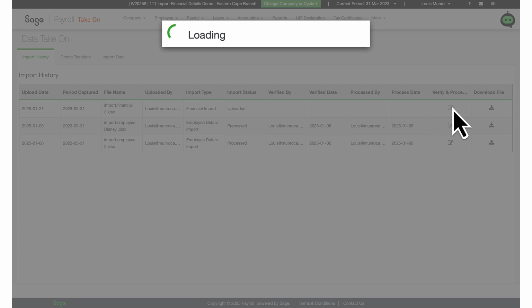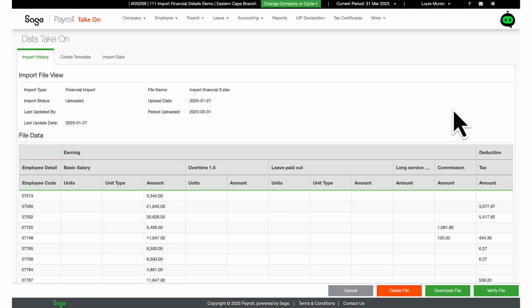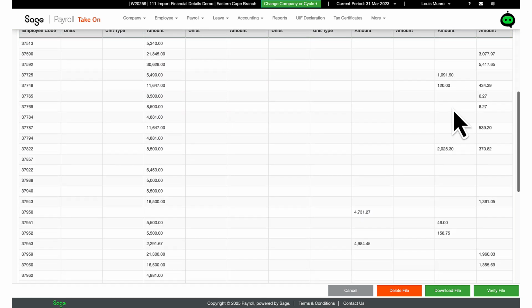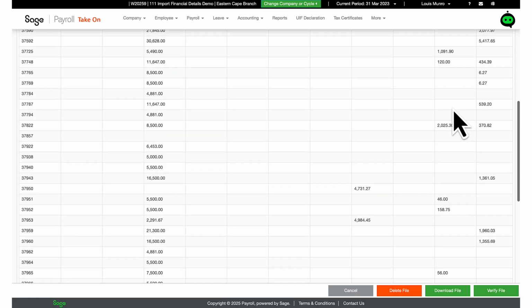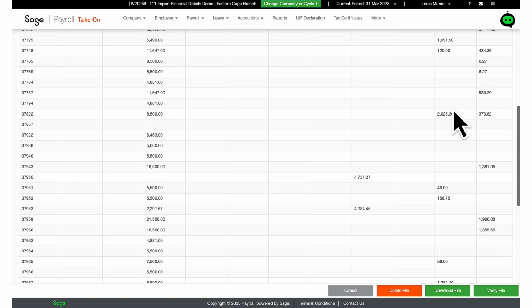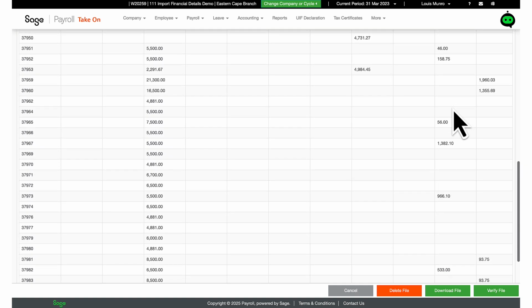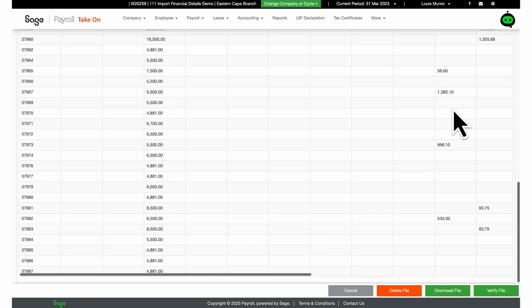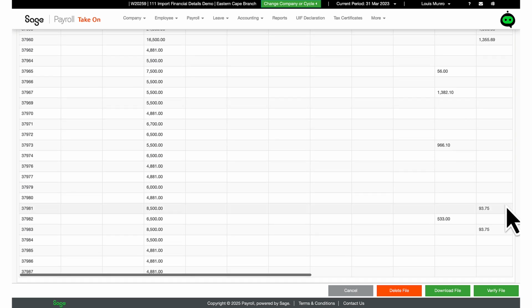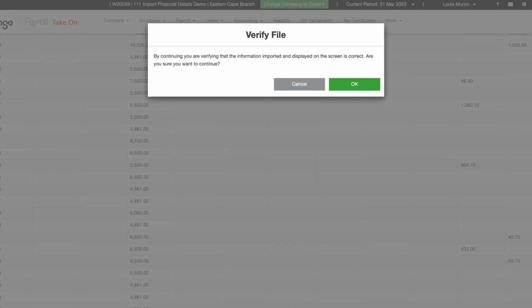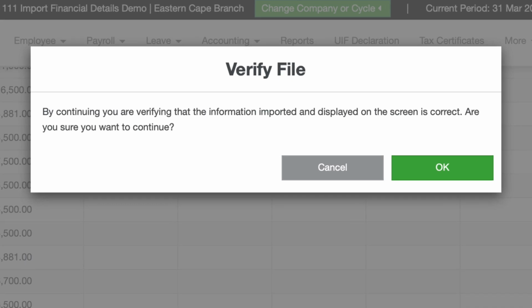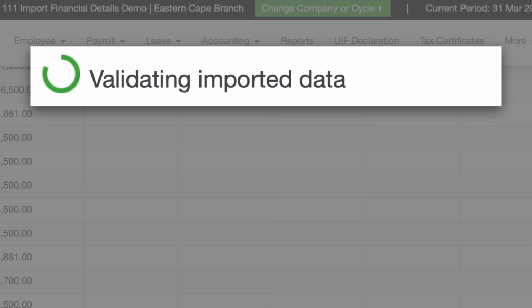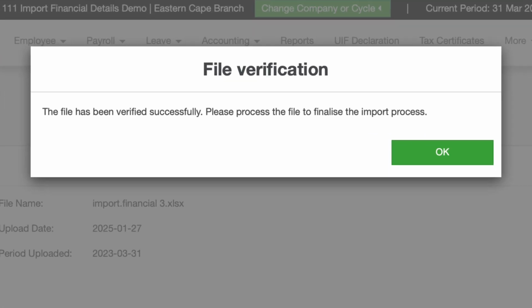Check the box under the Verify and Process heading, and let's get the show on the road. The system is loading, and there it is. The Excel file we worked so hard on creating is now displayed. It just looks a bit different. You can see the employee codes and salary amounts, and if you want, you can double check these figures against your import file. I'm happy with what I see, so let's move forward and verify the file. Now I'll confirm the "Are you ready?" message, and Sage starts validating the imported data. And boom! File verified successfully.